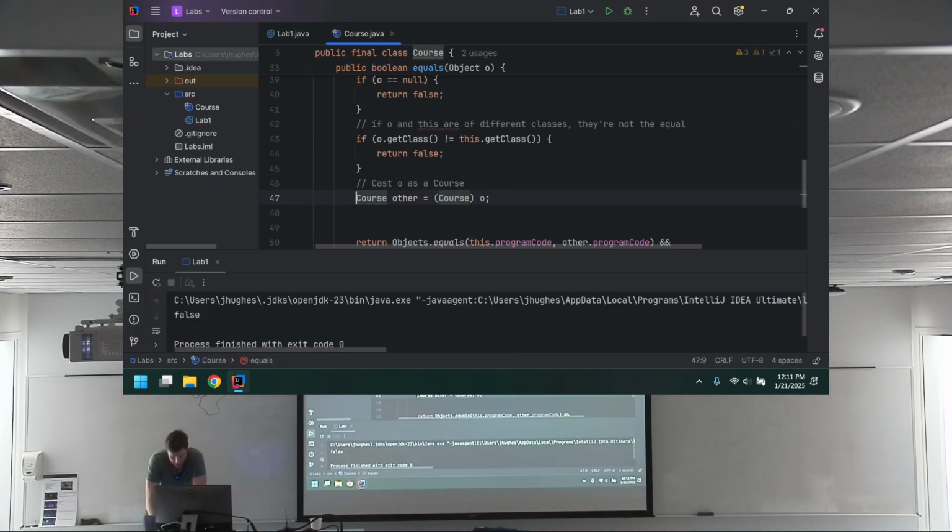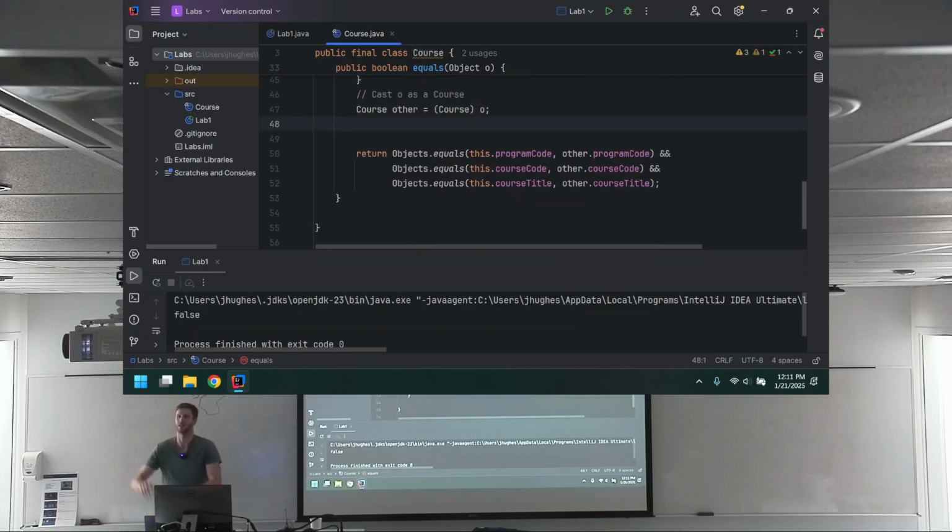What I'm saying is, okay, I, as the programmer, am really confident that this is now a course. So I'm going to create a reference variable of type course called other. It doesn't need to be other, I just like calling it other. And it's going to reference this object. It's going to reference the same thing that o references.